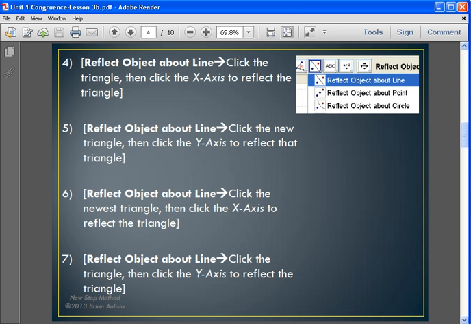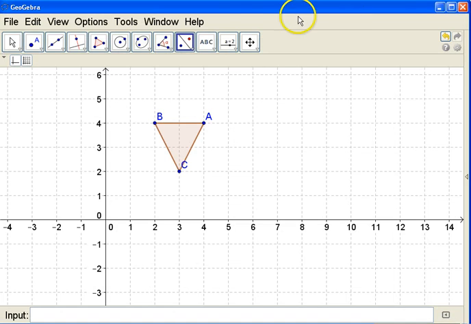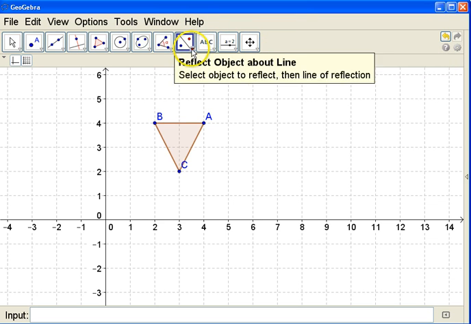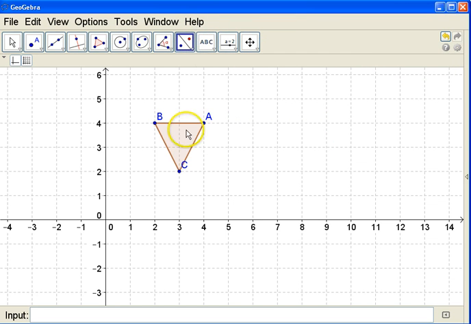Step 4. Reflect Object About Line tool. Notice the picture here. It shows where I would find that tool. The instructions are to click the triangle, then click the x-axis to reflect the triangle. Reflect Object About Line. And there we are. The triangle is reflected around the x-axis.